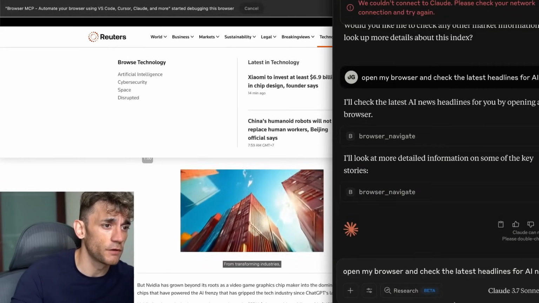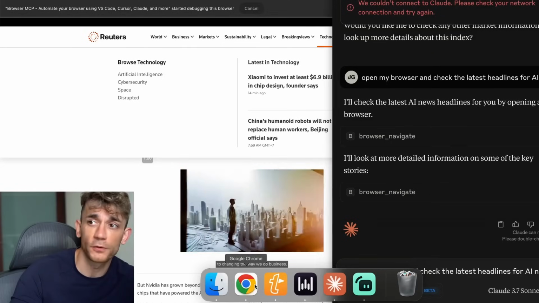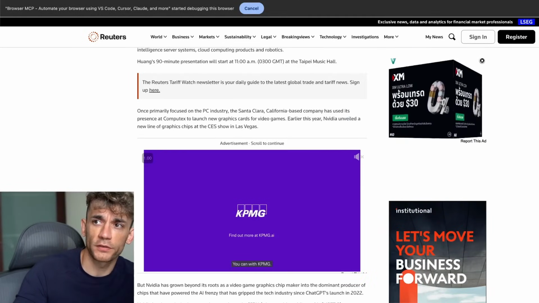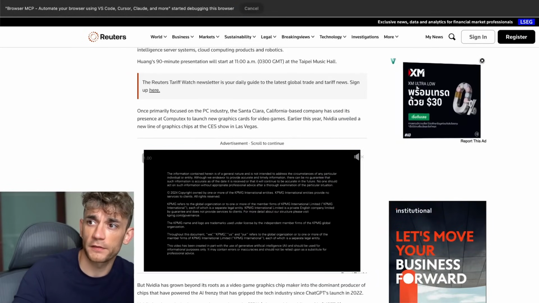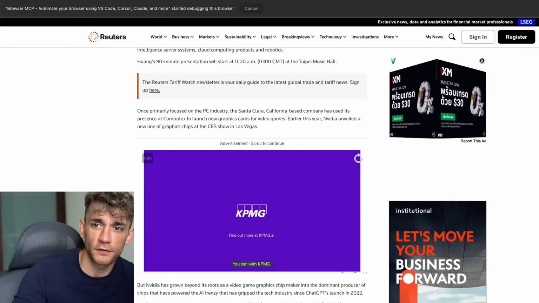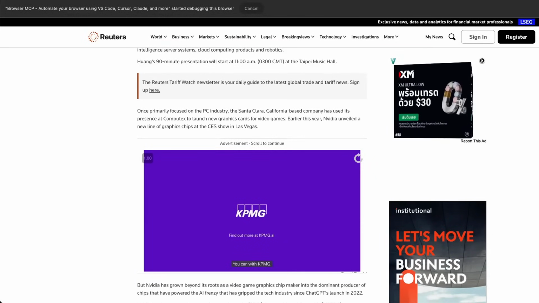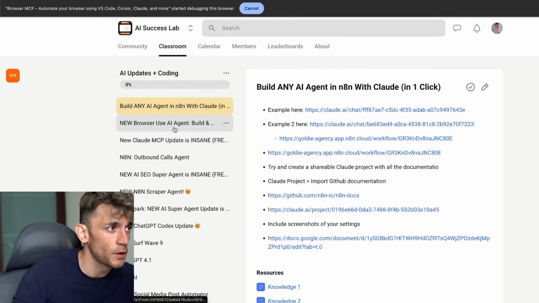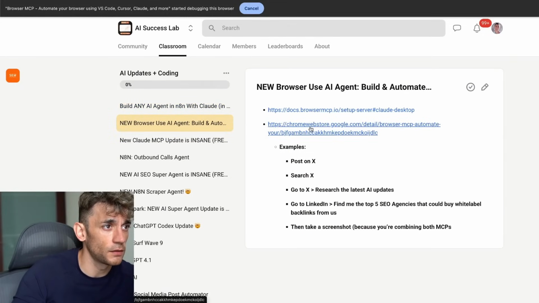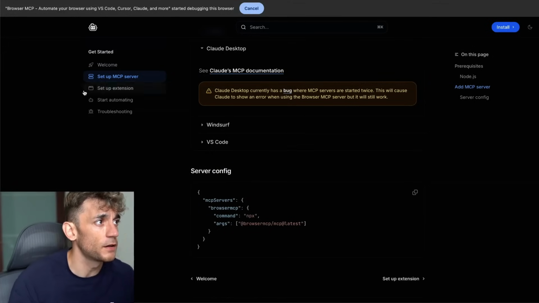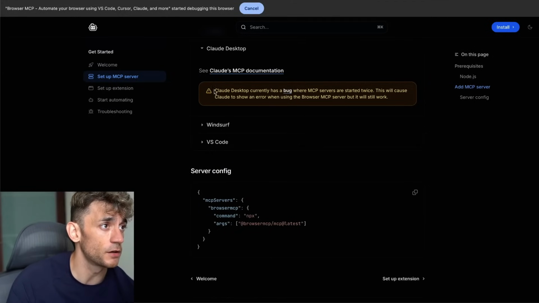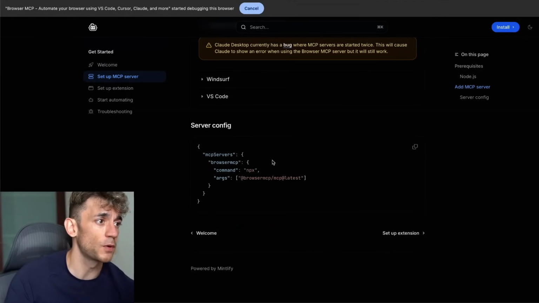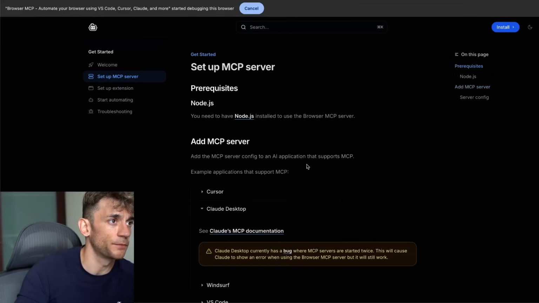And now I'm going to run through exactly how to install it. So if you want to install this, basically what you're going to do is go over to, let me show you here. We've got the notes inside the AI Success Lab. So you're going to go to docs.browsermcp.io. And this is basically a free MCP server that you can set up to browse your web. And it's using Claude Desktop to do it, right? So really easy and simple.